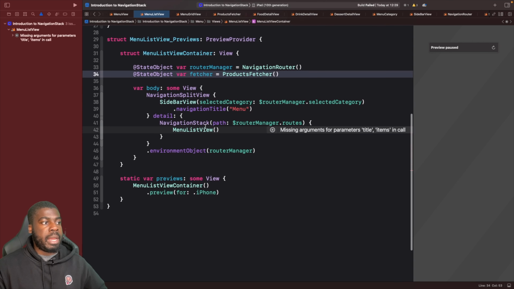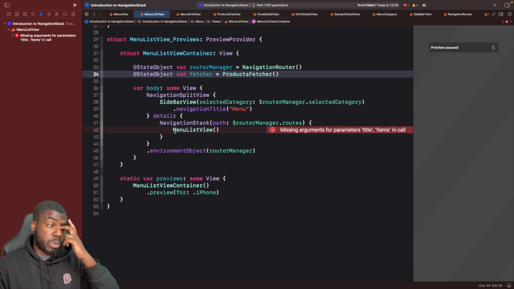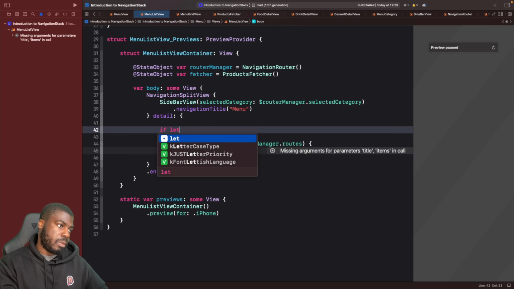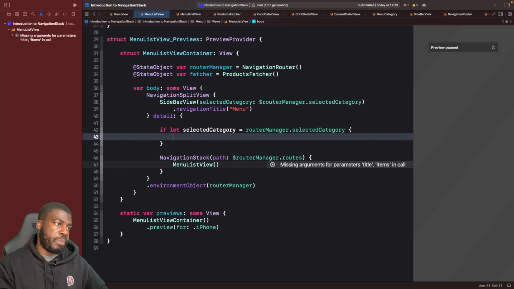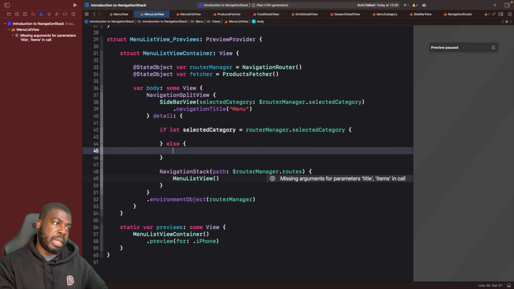So we're going to create a state object here. And then within our detail view here, what we're now going to do is copy the code we had before where we check to see if someone has selected a category. And if they haven't, then show the text, or else, in this case, we'll get our products and pass them into here. If let selectedCategory is equal to routerManager.selectedCategory, like so. And then in the else block, we'll just say the text to choose a category.